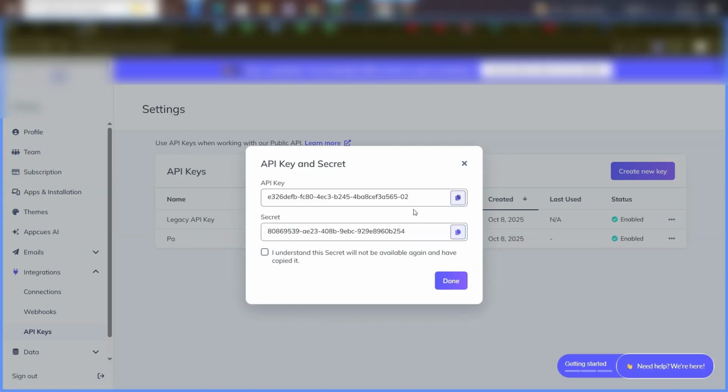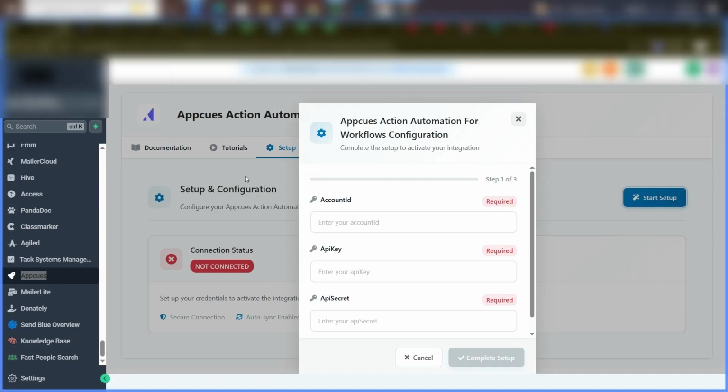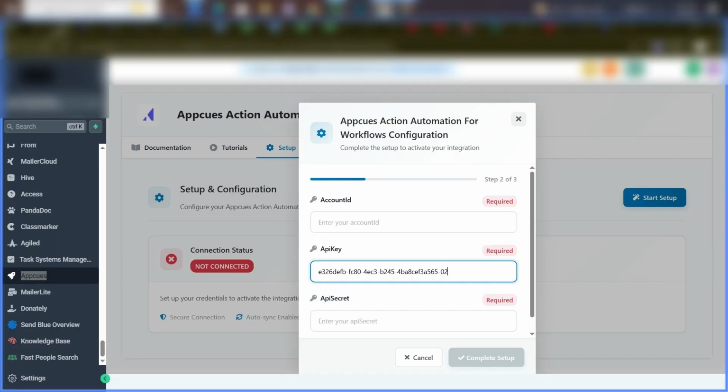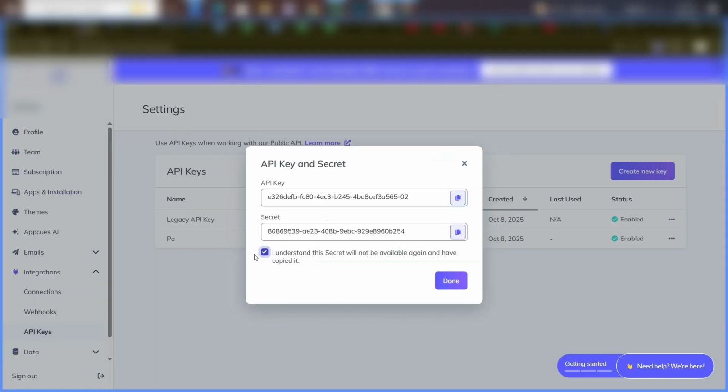Here you go. You have the API key. Copy your API key. Head to your account and you paste. You copy the secret key. Head to your account and you paste. Double on I understand this secret key and then you click on Done.